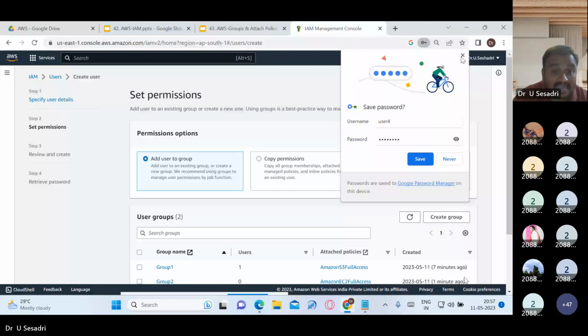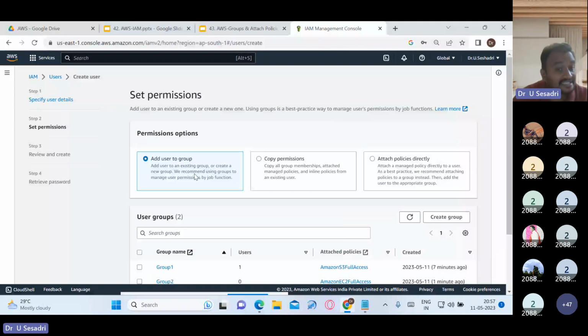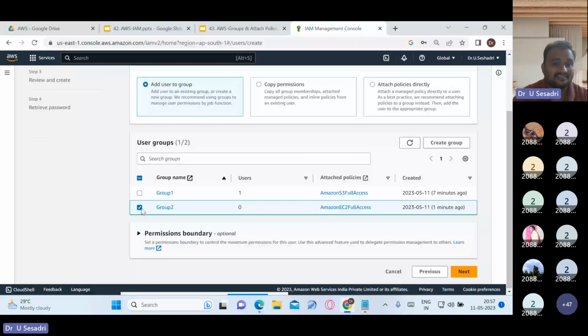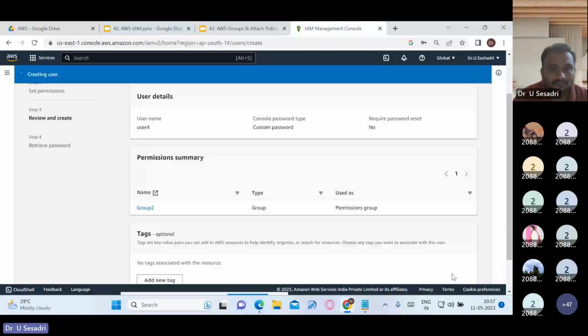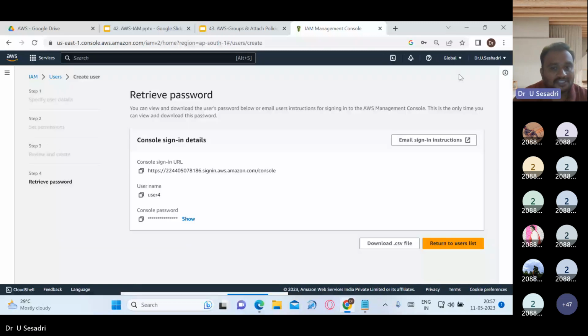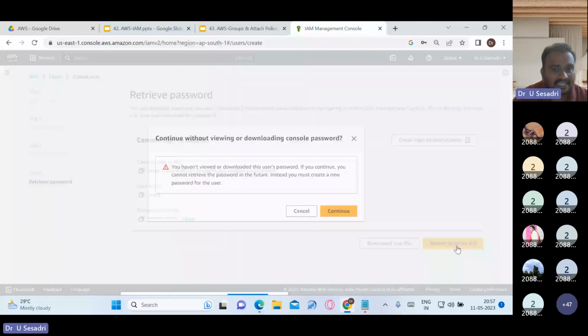Here, you have to set the permissions option. Add user to a group. The user 4 I am adding to group 2. Put the tick mark. Click on the next option. Scroll down, click on create user. Group 2 means EC2 permission. Return to users list. Click on continue.